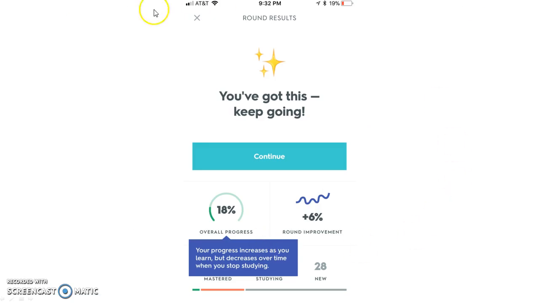Okay, and then here's kind of the end. When you get to the end of Learn, it gives you a little update. This is how you're doing, the round progress, and then it lets you continue from there. So it kind of gives you an idea: oh, you're improving by 6%. Yay! Your overall progress, and then it gives you those numbers just like on the computer: the learned, the studying, the mastered, the total number. So very similar features. They just look a little bit different in the app.